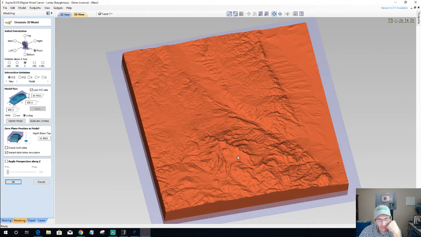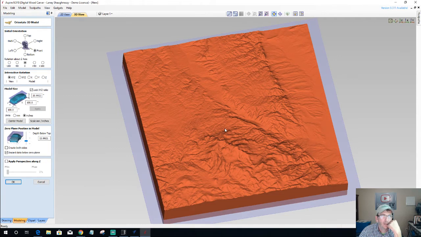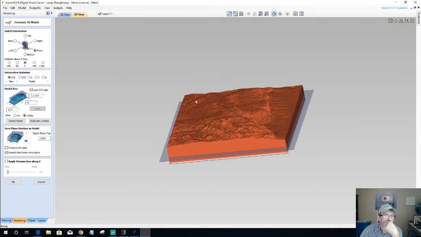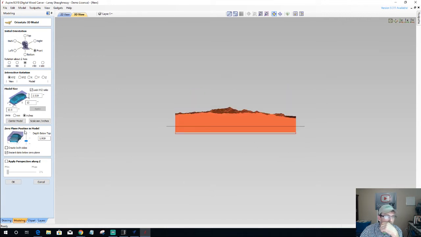Looking at this model, things look good. I do have one little blemish right over here that I could clean up, but for the most part, that looks good. I'm going to size this down to my 12 by 12. Click apply. These five icons over here are different views when you're in this 3D view. I'm going to click on the Y view. I want to look down the Y axis, and I'm going to bring my model down.